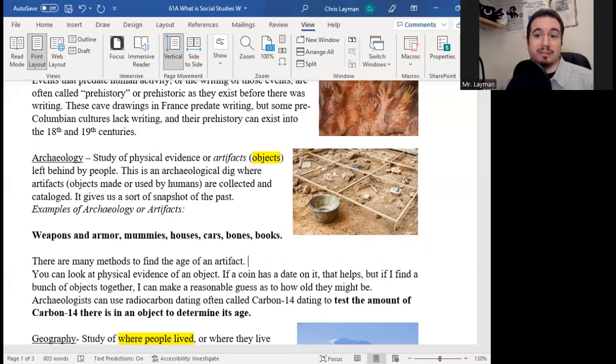There are many methods to find the age of an artifact. You can look at physical evidence of an object. If a coin has a date on it, that can help. But if I find a bunch of objects together, I can make a reasonable guess as to how old they are. I don't necessarily need a date on them. It doesn't always have to be like a coin or like you looking at the back of a DVD and it'll have the date on the bottom.